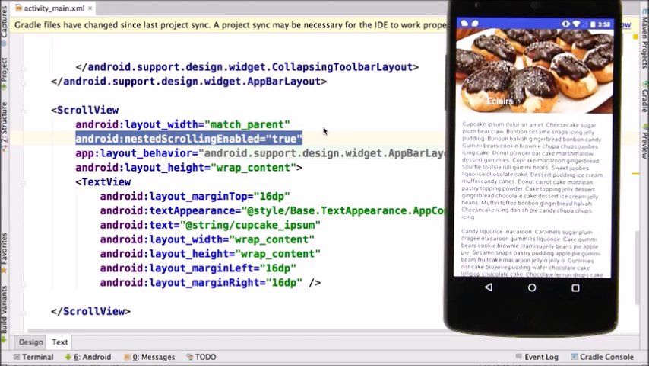Nested scrolling works with coordinator layout to notify and manage when the app bar should be scrolling, the nested view should be scrolling, both should be scrolling, or none. Check the instructor's notes for some resources on app bar layout.